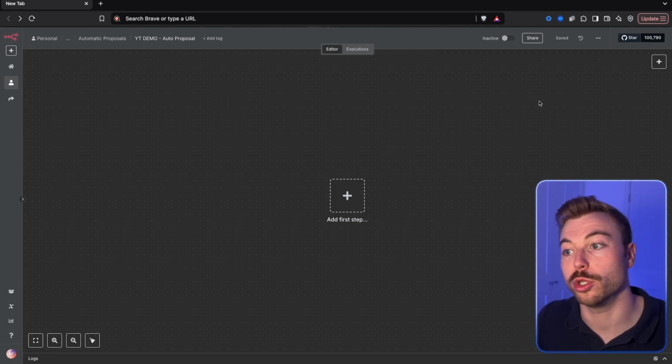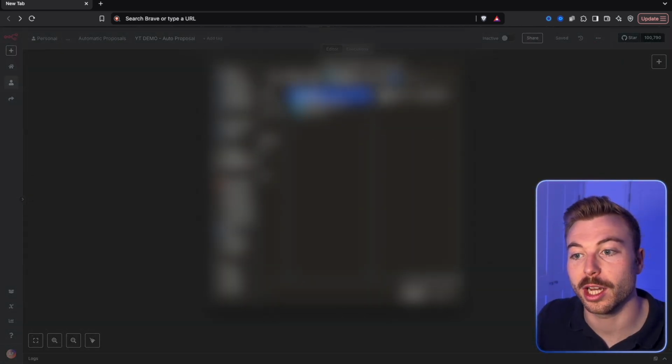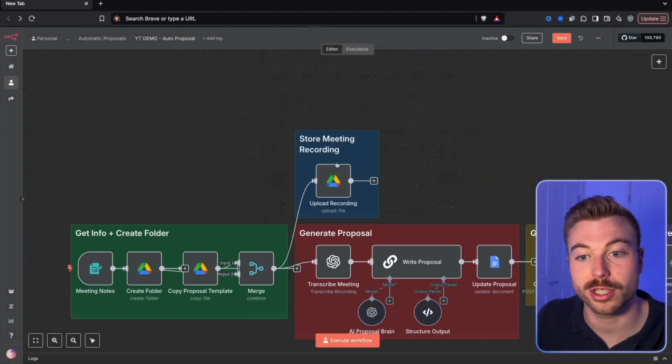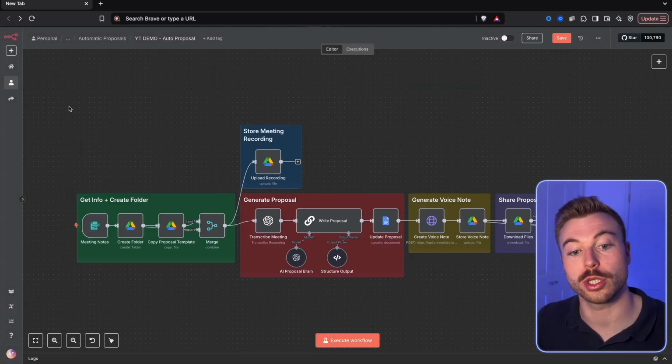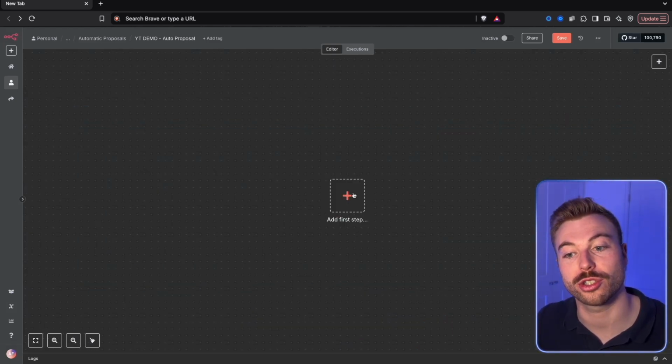We're then going to come into a new workflow. We're going to choose import from file. We're then going to upload the blueprint that we've just downloaded, and it'll be ready to go for us straight away, so you won't need to do a thing. But as mentioned, we're going to show you how to build it from scratch together today.